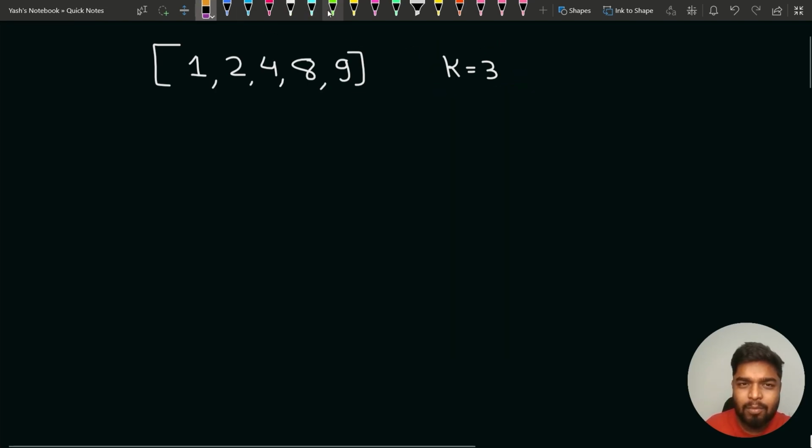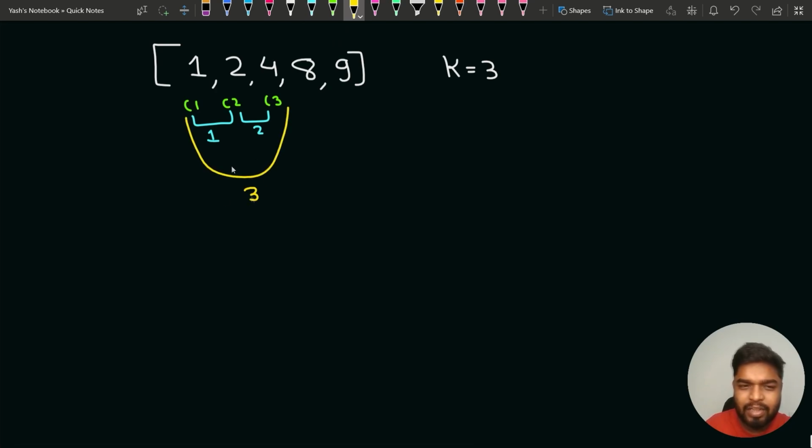Maybe what we could have done is place one cow, let's say C1, here. Another cow could have been placed here, and another cow here. So if I place the C1 cow at this index, the C2 cow here and the C3 cow here, then what is the distance? The distance between C1 and C2 will be 1. The distance between C2 and C3 will be 2. There will be one more distance between C1 and C3, but that will be 3. We do not need to consider it because we are trying to find the minimum.